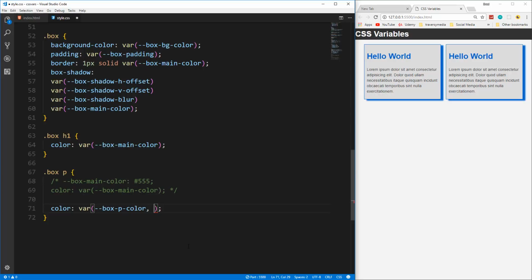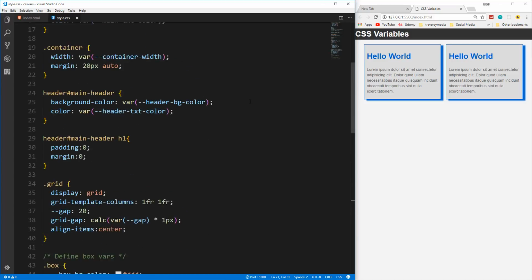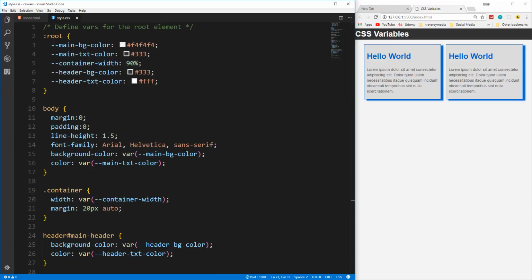But we can put a comma here and add a parameter, which will be the fallback color. So for that, let's say 555, which is a light gray, and save, and now you can see that that's lighter. And if you can't really see the difference, let me just put in something even lighter, and you can see that that is now the fallback. All right, so we can do that. I think that's pretty much it as far as the basics go.